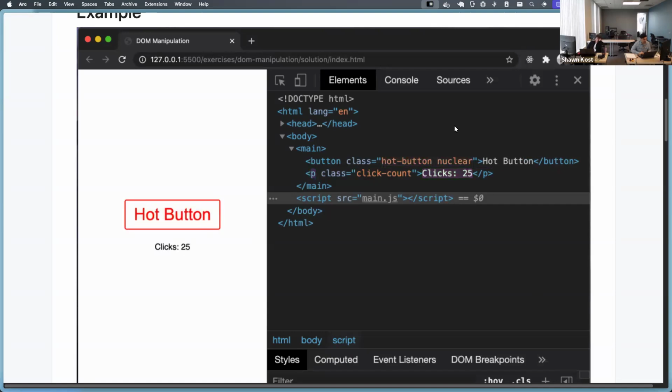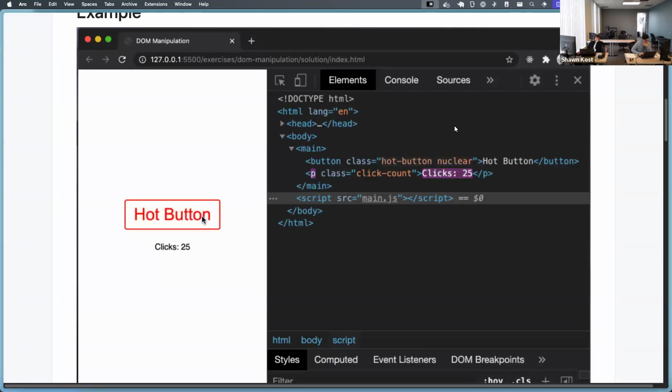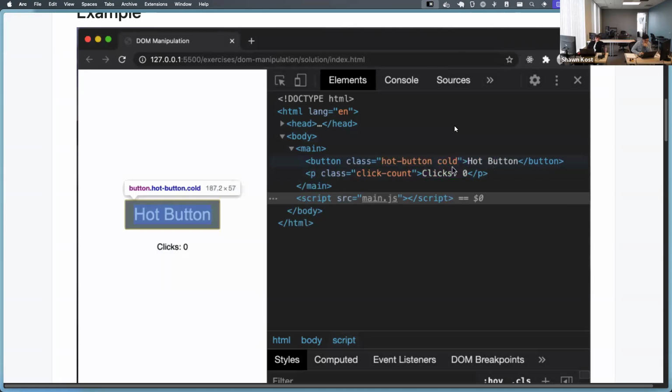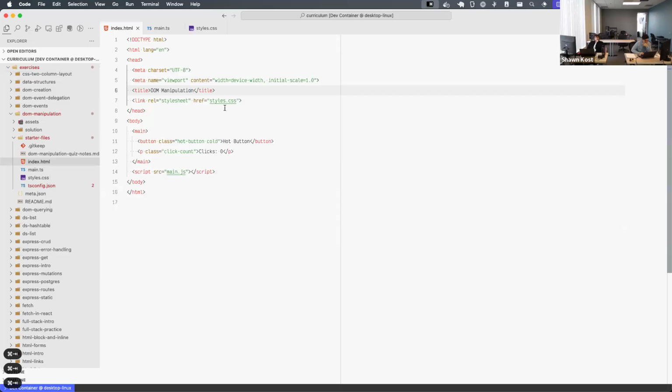Well, I want to change the button styles. Well, what is a great way to apply styling to an element? Classes. So if I want to change what styles an element currently has, all I need to do is be able to change its class. Well, I also want to make sure that I'm keeping track of the clicks. So I'm going to need a way of knowing how many clicks I'm on and incrementing it. So let's start working through this together.